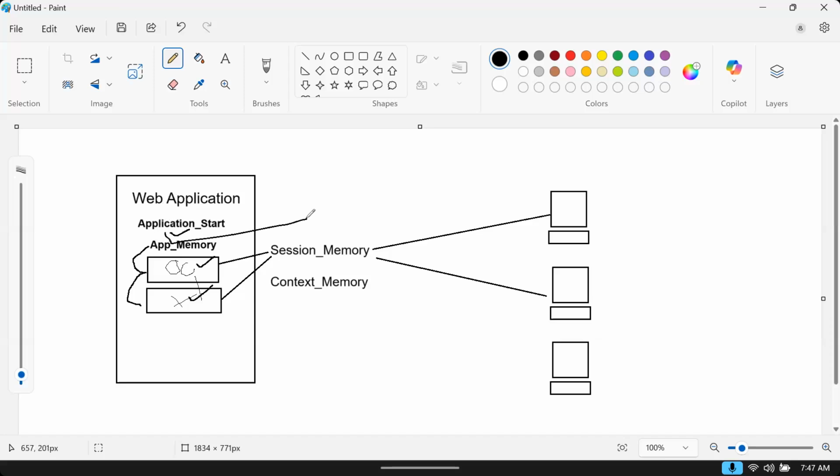Every web application has a session and every application has application memory. What is the scope of session? From session start to session end. What is the scope of application? Application start to application end. Now, can you tell me when the likes counter will stop? People are liking the video, people are commenting on the video. When will it stop?